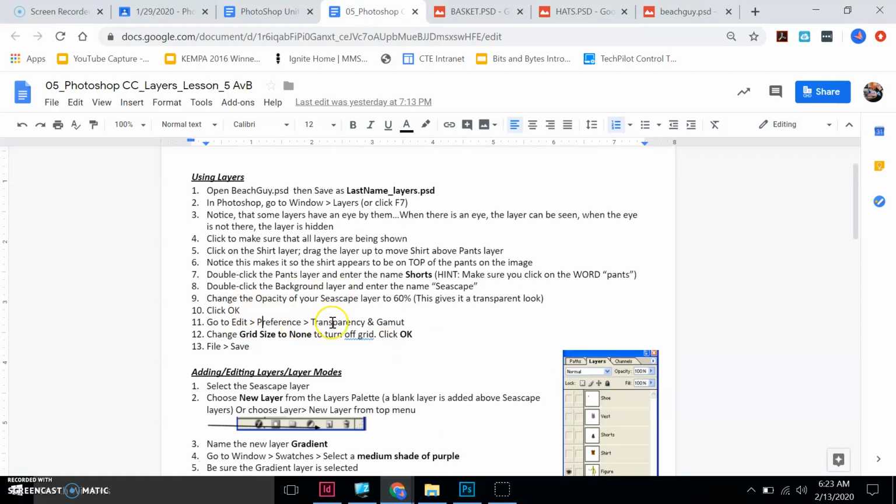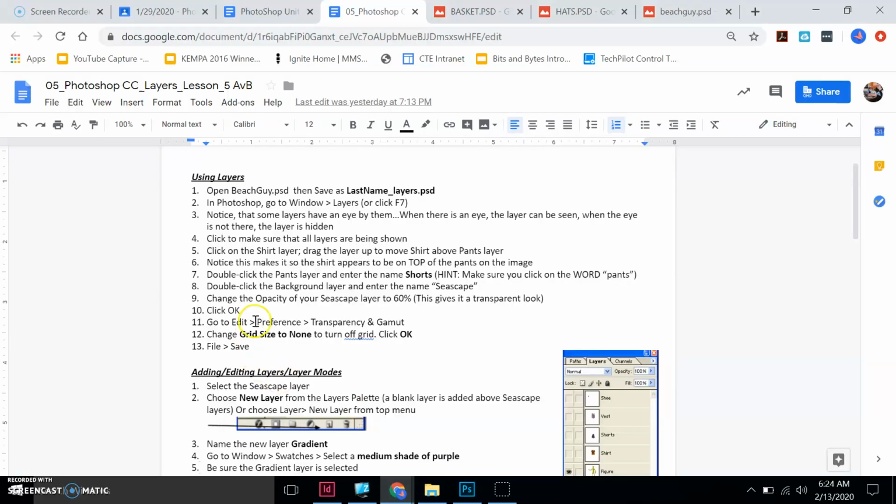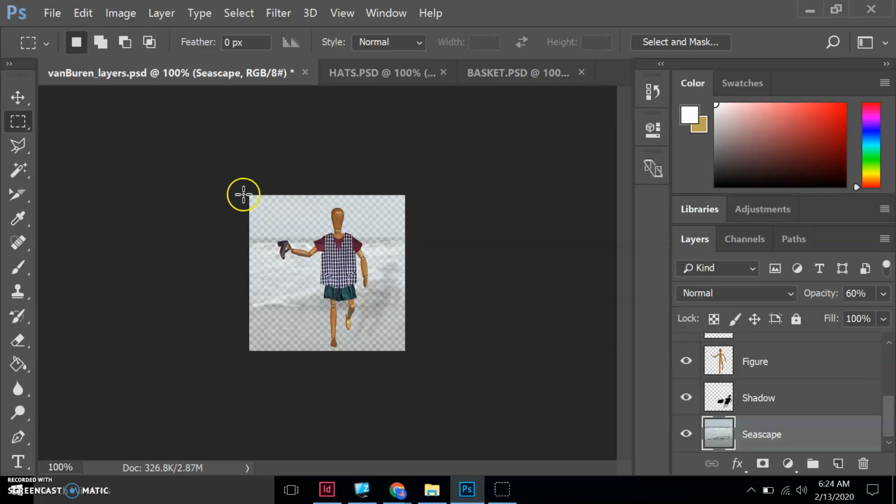Now we're gonna go to Edit, Preference, Transparency, and Gamut. So see how there's like checkered stuff? That checkered stuff represents that something is transparent, that there's like no color there, it's not filled in or anything. So we're going to turn off the checkered. It'll still be transparent, but you won't see the weird checkers anymore. So again, edit, preference, transparency, and gamut.